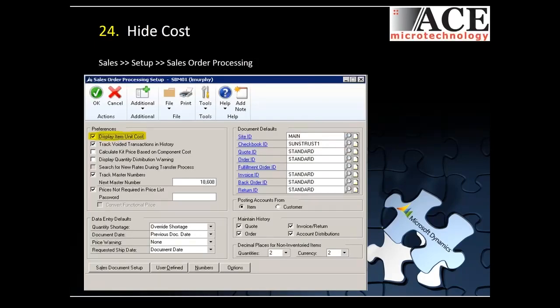Now, the caveat to this is that after they've processed this and they go into an inquiry screen, they actually can see it from there. For whatever reason, this only handles the sales transaction entry screen. It doesn't follow through with the same concept in the inquiry screen. So you may have to use security to deal with the high costs from an inquiry perspective.